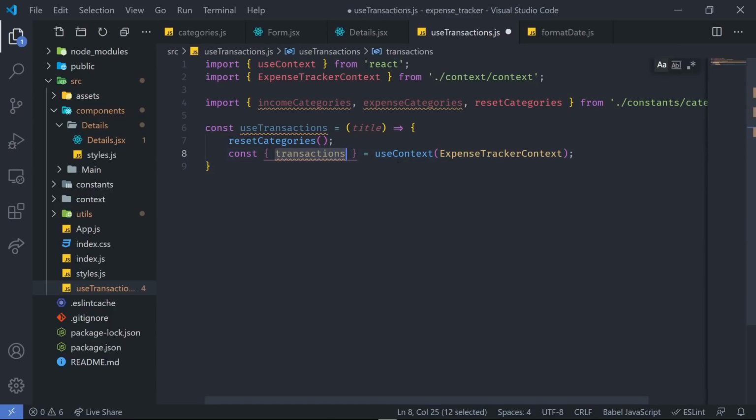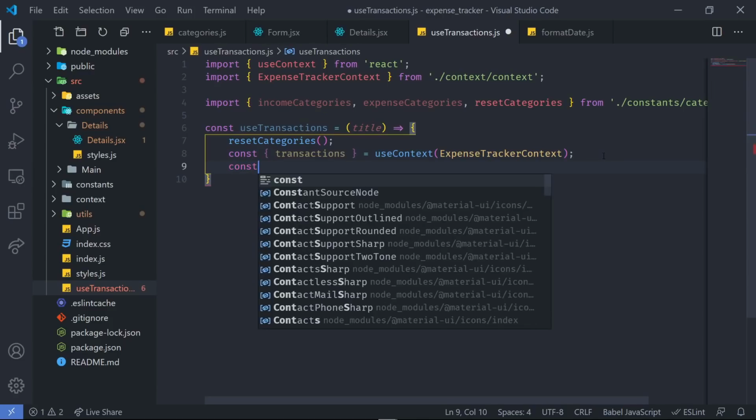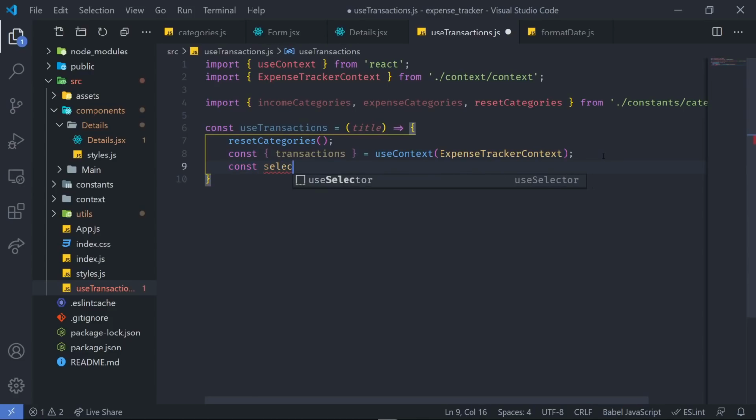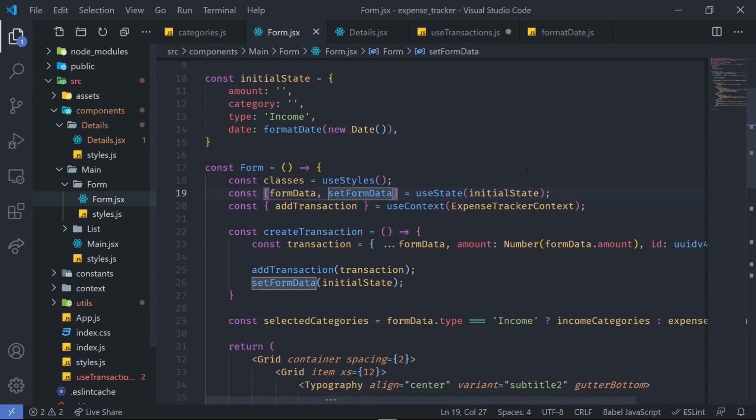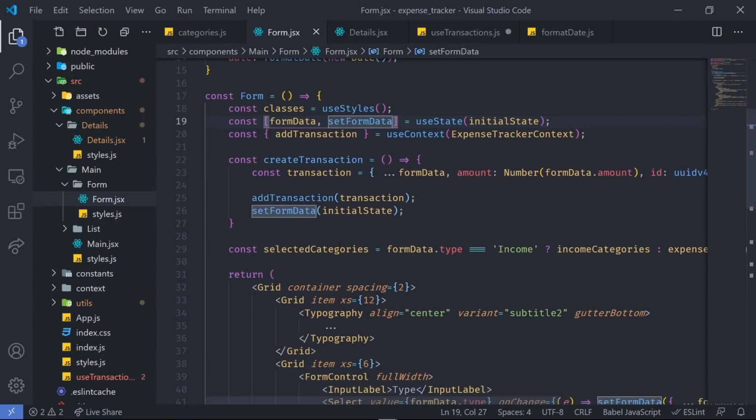Now that we have the transactions, we want to filter out only the ones for a specific type. Is it going to be income or is it going to be expense? So how do we do that? Well, we can say selectedCategories, and that is going to be really similar to what we had in the form. Remember? We had selectedCategories. If formData.type is income, then we only have income categories and so on.